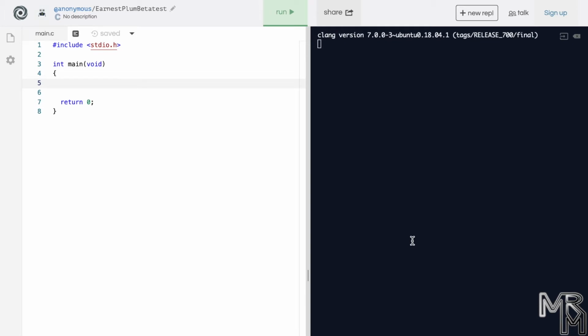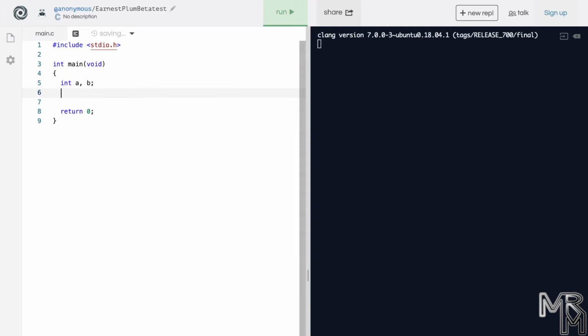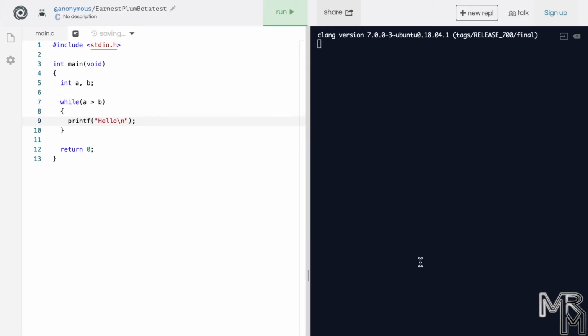The first thing about the while loop that is worth mentioning is that its declaration is similar to that of the if statement. Just instead of the word if, you use the word while. Let me show you an example. Say we have two int variables a and b, and we want to print hello while a is greater than b. Here's what the code would look like. It looks very similar to the if statement, doesn't it?